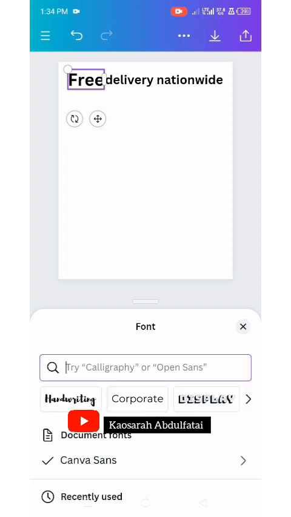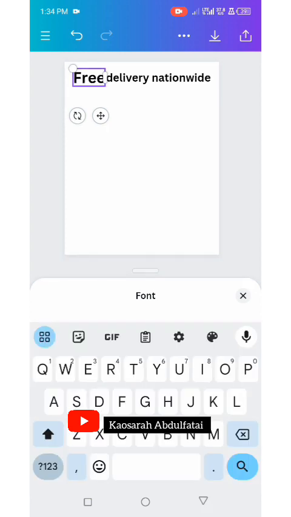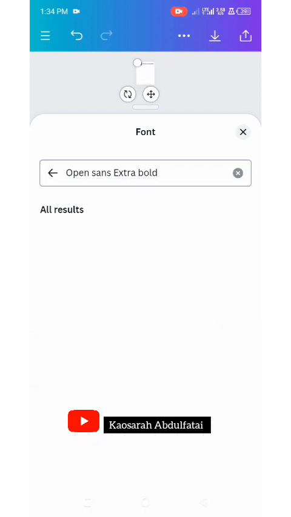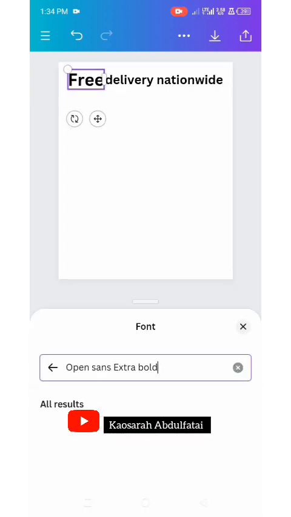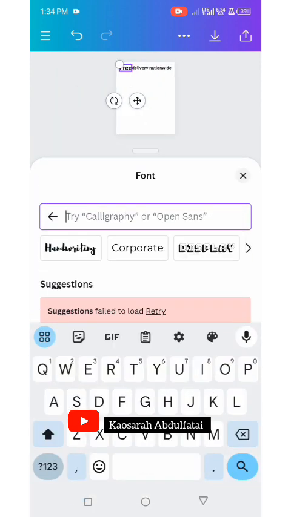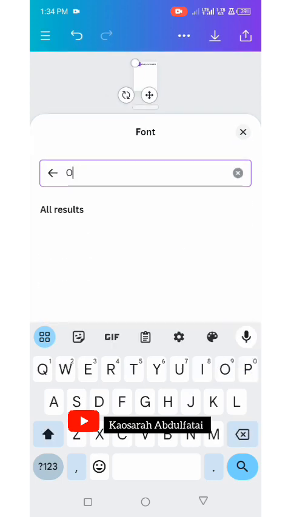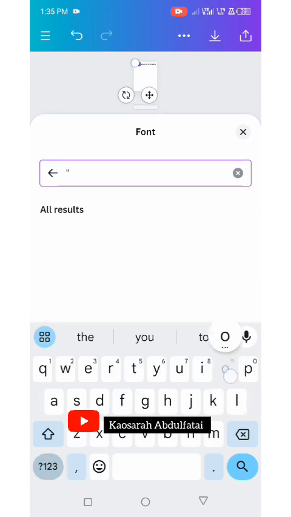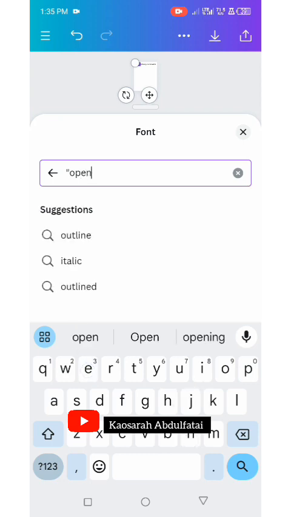So I make use of either Canva Sans or Open Sans. Open Sans is a bit thick, so it's going to make the write-up a little bit thicker, and so I also prefer using it. On your phone, it might have another name, but I think it's always Open Sans Extra Bold or Open Sans. Those are the two fonts I love to use on Canva, Open Sans, and the first one you saw me click on earlier. It makes your text a little bit bold and very, very pleasing to the eye.